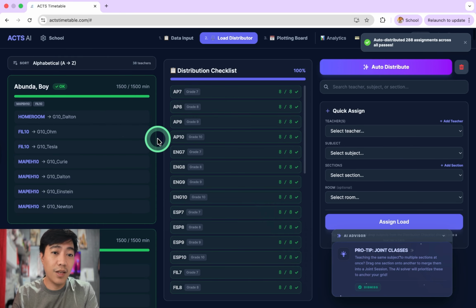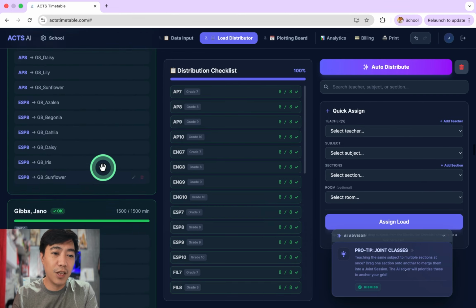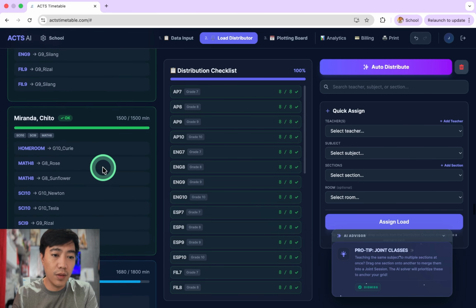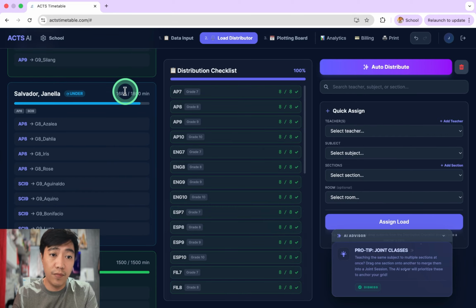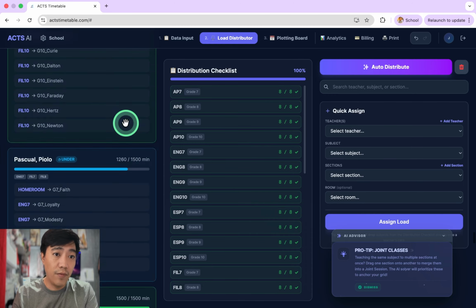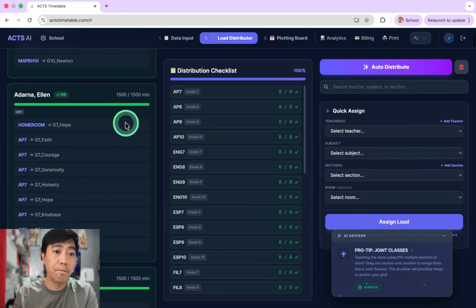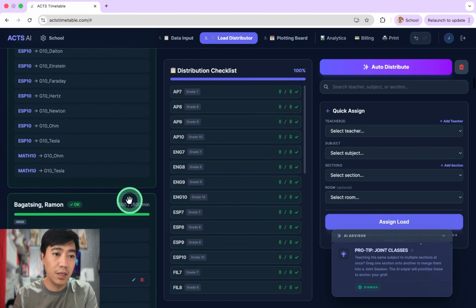Boom. So that's 1 or 2 seconds. See that? So everything is distributed and it's very well distributed. You can see that the teachers are balanced in terms of teaching loads. So if you want to check the most number of minutes, see Boy Abunda, they are equally distributed, 1,500 out of 1,500 minutes.